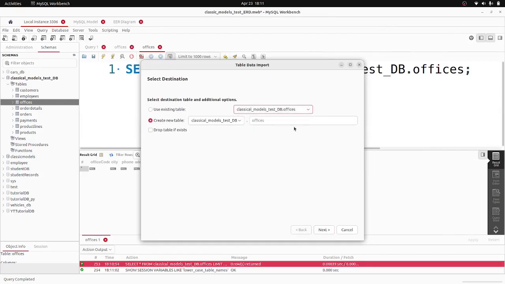Okay, so now select the offices. Okay, offices, and make sure you select the correct database, in this case classical_models_test_b. So select that, and then finally go on to next.